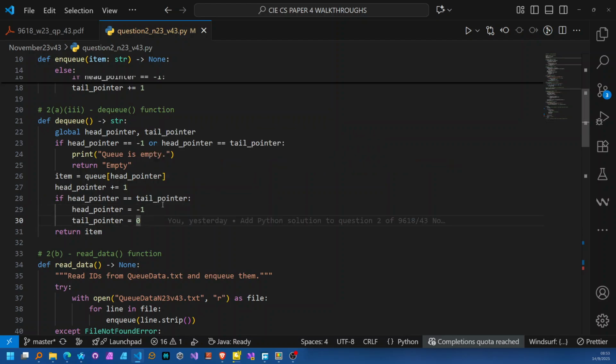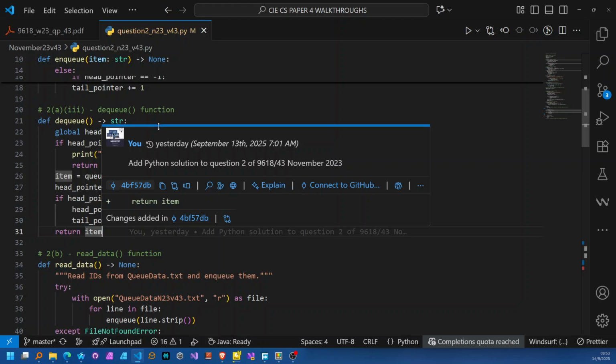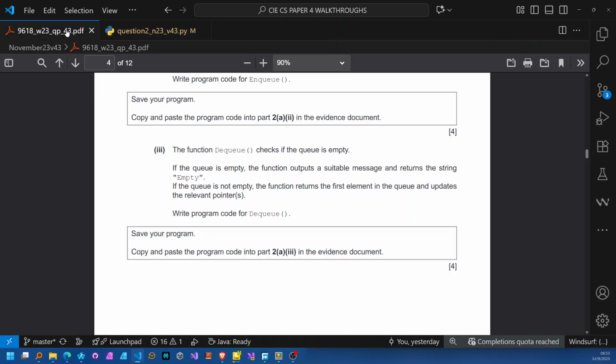Then also the tail pointer needs to be reset to 0. Then we are essentially returning item at the end of the function there, which is a string. Then of course we'll go ahead and copy this code and paste it inside of the evidence document.